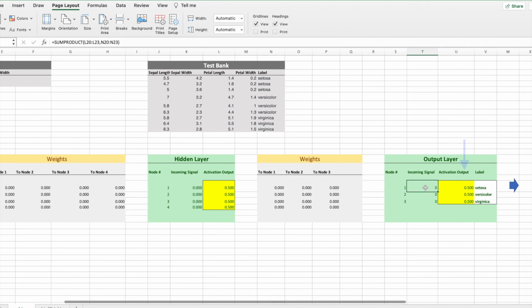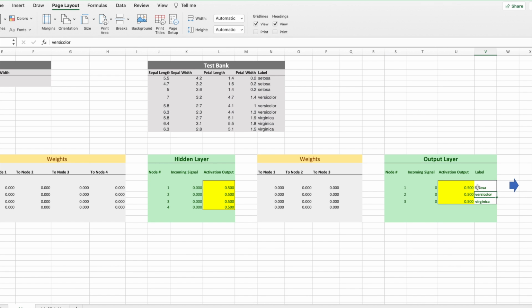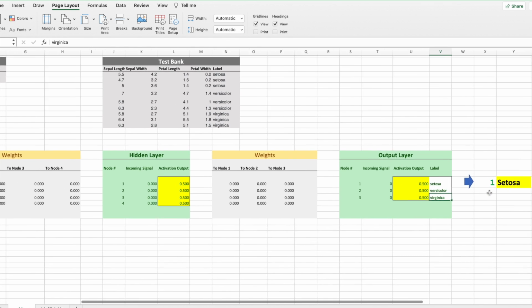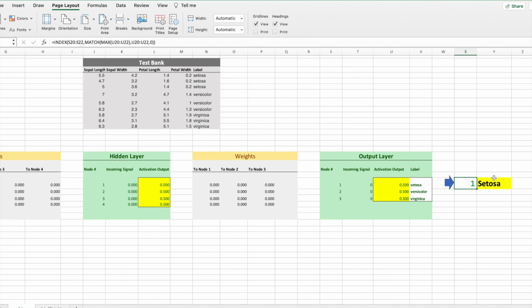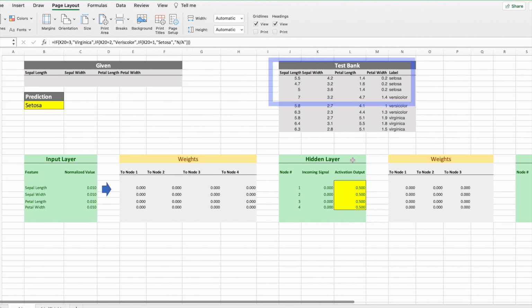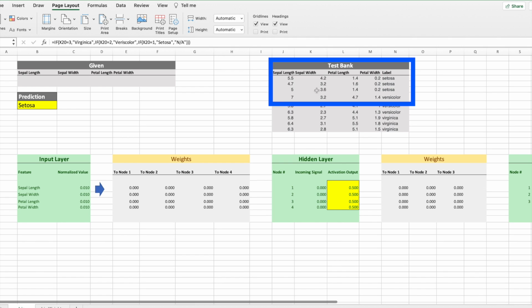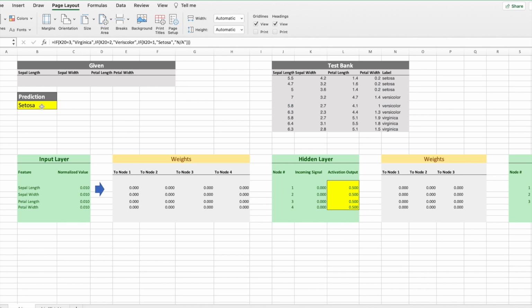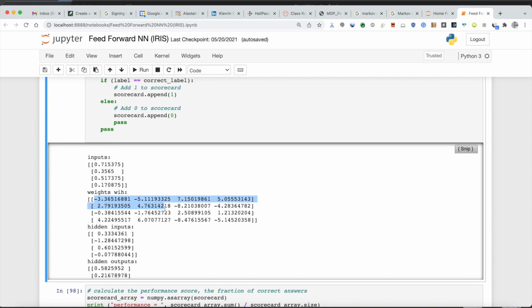I'll repeat the process for the output layer, and the value that is largest will correspond with the index of our flower prediction, as shown here. I have a test bank of labeled samples that were not seen by the model in training, which we'll test later. Now I'll take the very lazy approach of copying over my weights from Python.